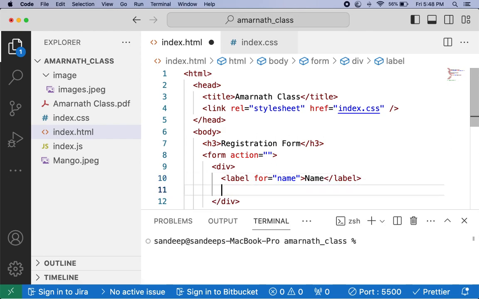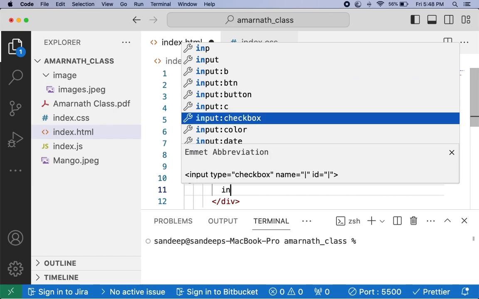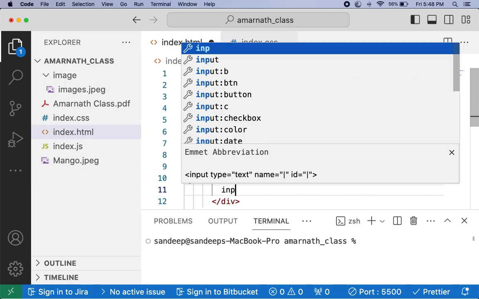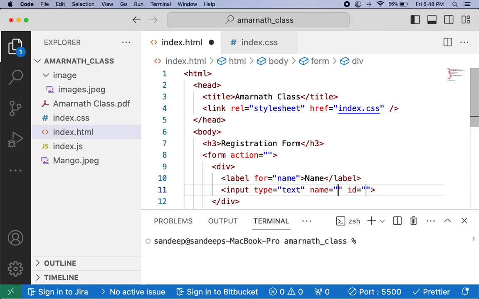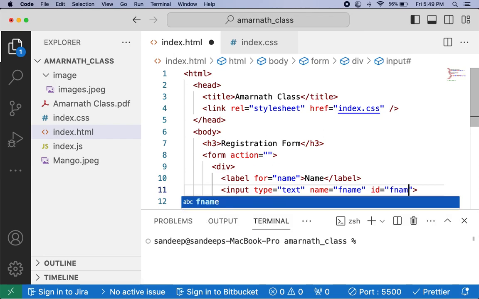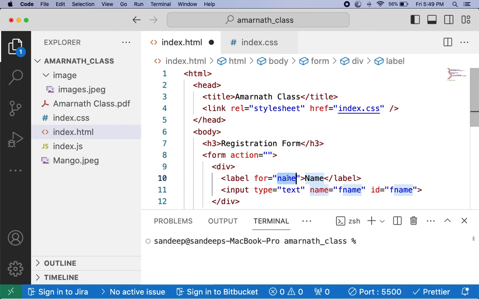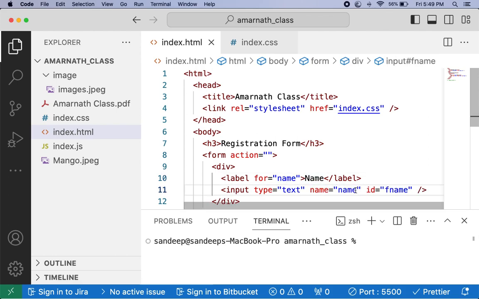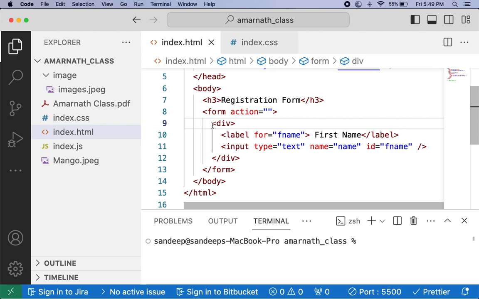After the label we can create one input element, right? Input type as text. Name we can write as f name, and id also we can write. Why the id is required, I'll tell you. The id is f name, and whatever the label's for value is, the same thing you have to write here. Here I can change the label text to first name.